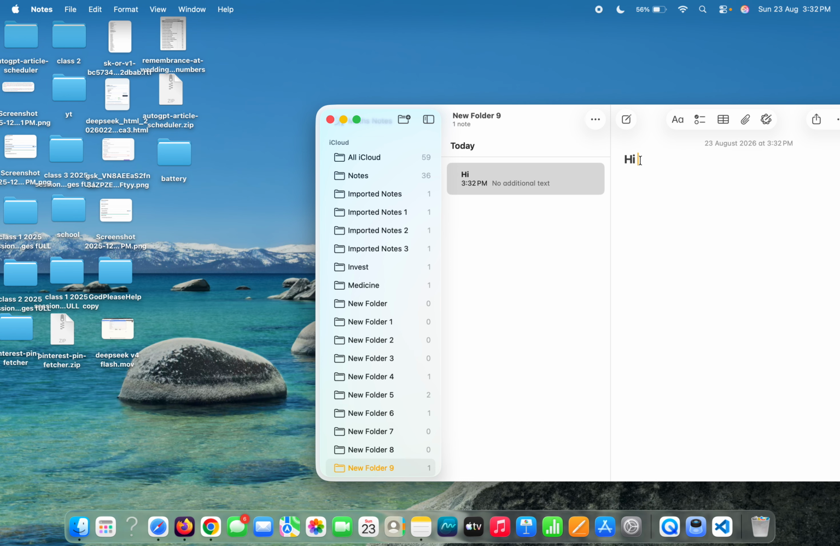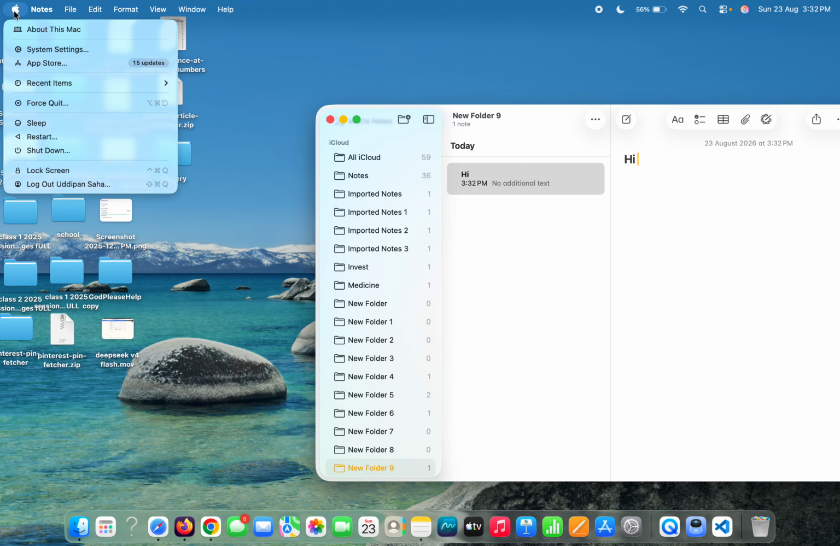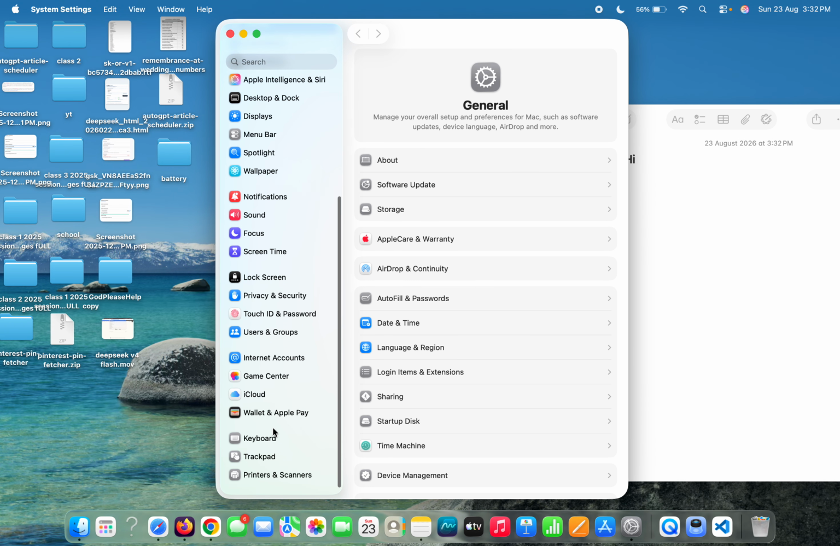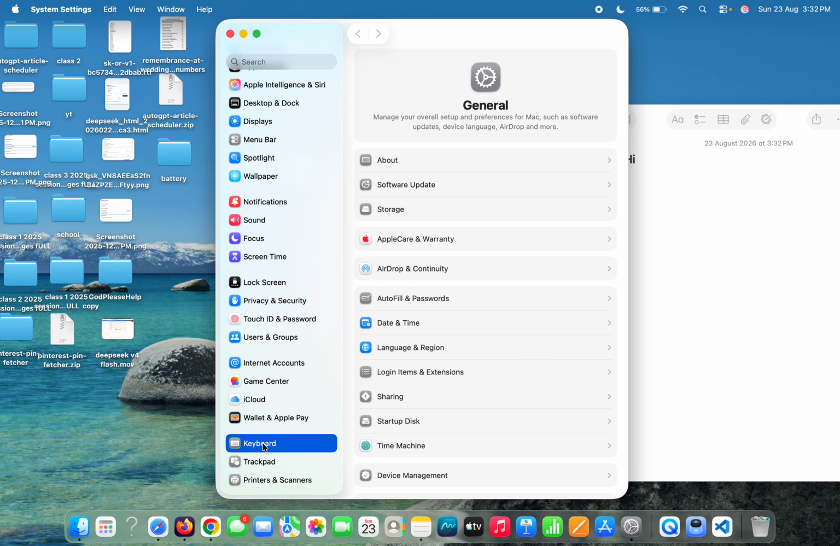But in Windows we need to type Ctrl C to copy and Ctrl V to paste, but here it did not happen. But you can change it. To do this, go to Apple icon, System Settings. From System Settings, go to Keyboard.